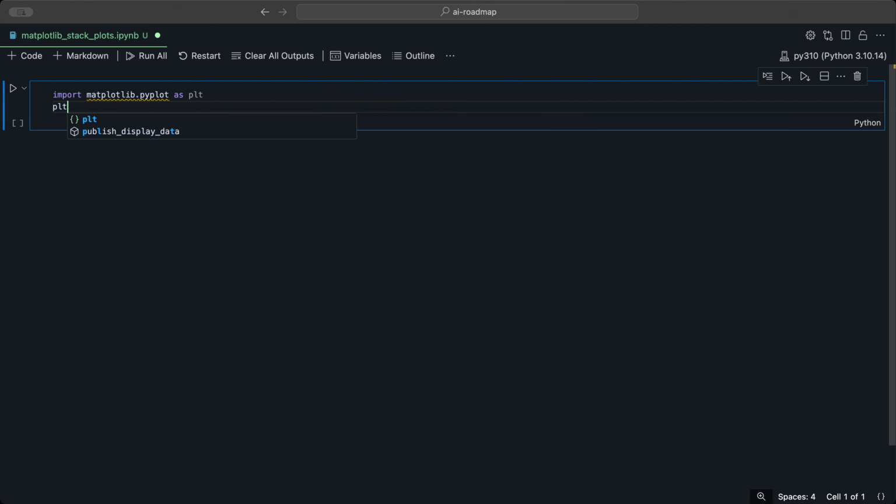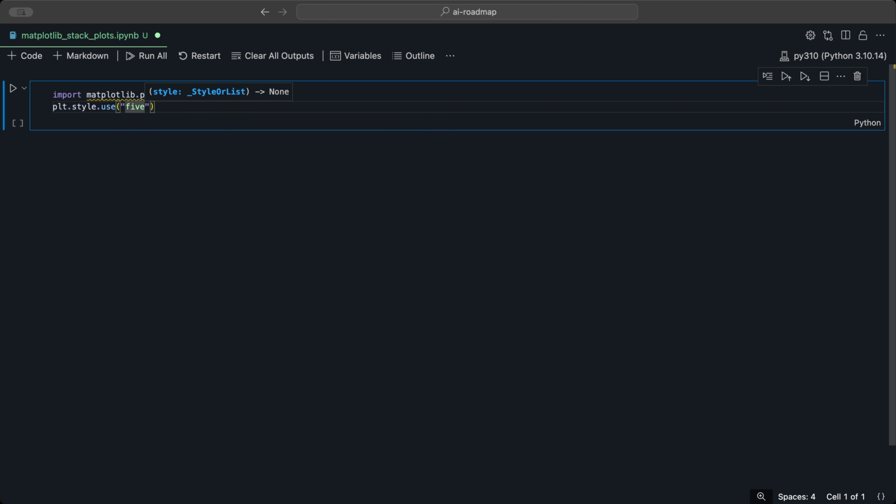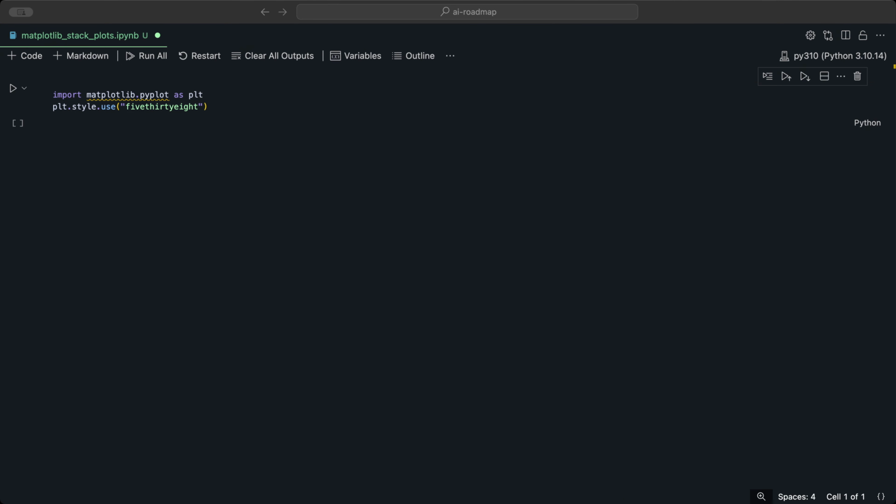So to select that style, we'll use plt.style.use, and we'll be using the 538 style, to give us a little kind of coloring when we're plotting our graphs. A stack plot is effective for tracking cumulative totals and category breakdowns over time.